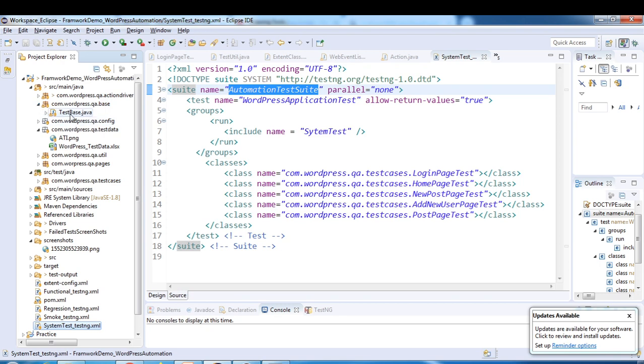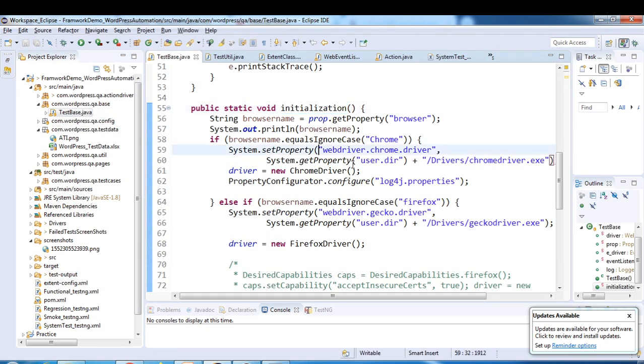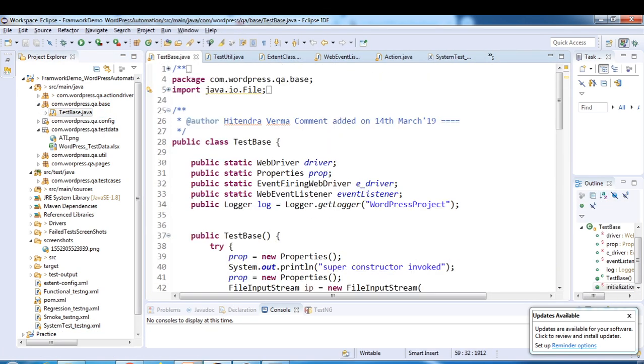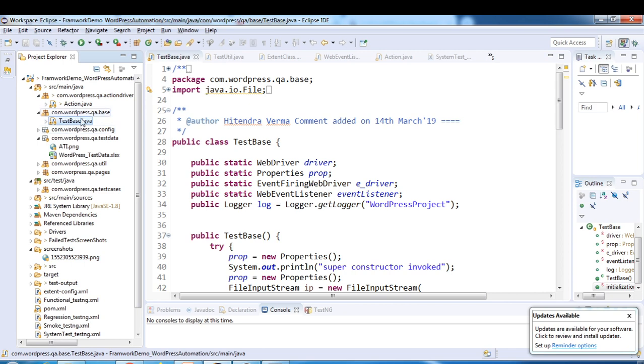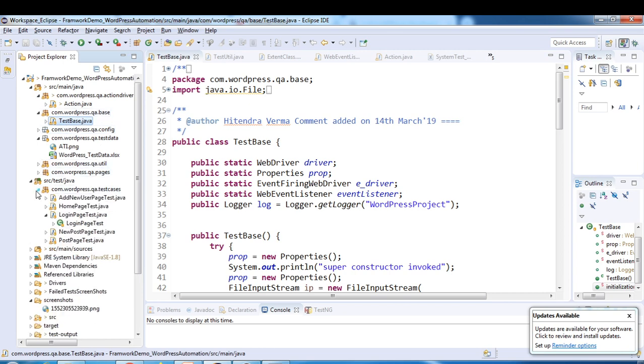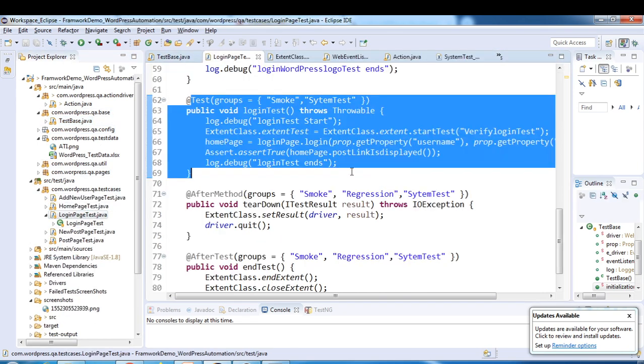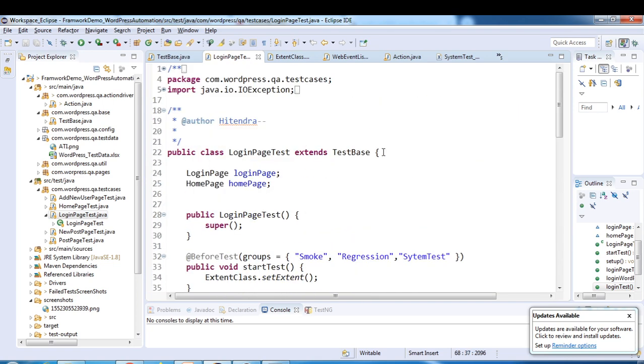This is our base class, and you can see all other classes extend this base class. Let me give an example. LoginPageTest. You can see here: public class LoginPageTest extends TestBase.